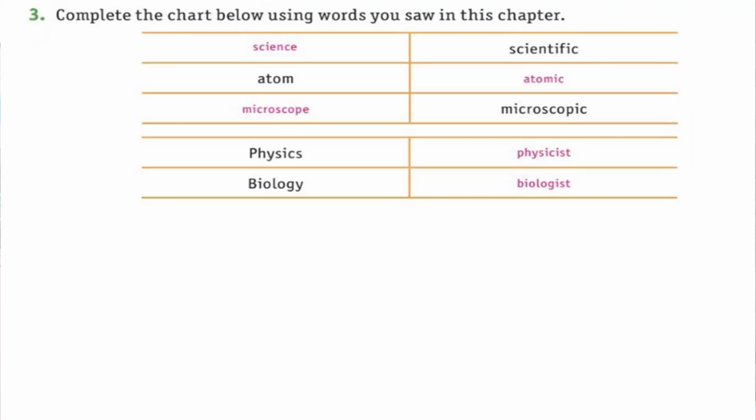Now we have our last exercise of page 22, and we have to complete the chart below using words you saw in this chapter. So words that you saw in this chapter. We are talking about specific vocabulary, and in this chapter we have vocabulary about laboratory instruments. We start just like this. So it's scientific, atom, microscopic, physics, and biology. So we are going to think about similar words, okay, to these ones here.